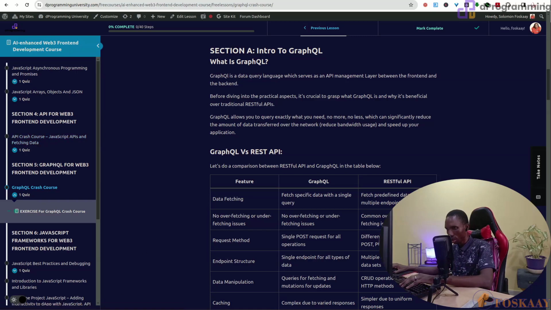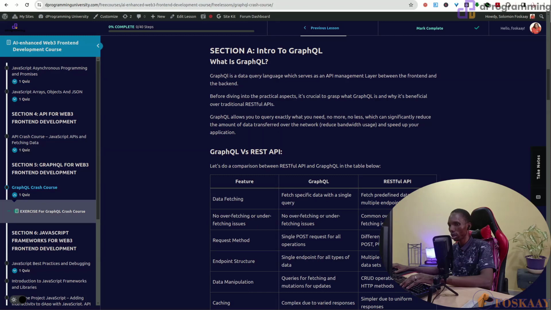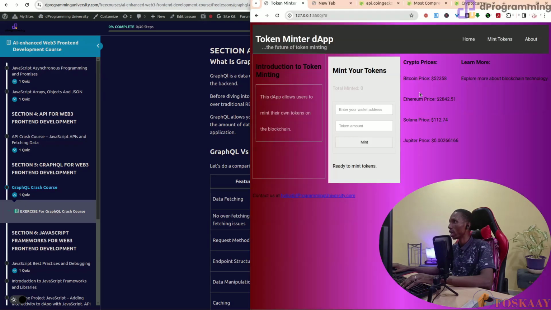From that previous API course, we were able to make this API call to the CoinGecko API, which gives us prices of cryptocurrency to display in our dApp, and we have the Bitcoin, Ethereum, Solana, Jupiter prices, and things like that. So we have them working fine. If we refresh it, it works fine. Retrieving crypto prices, and you see the prices have moved. Because this is a live price, it can move up, it can move down.